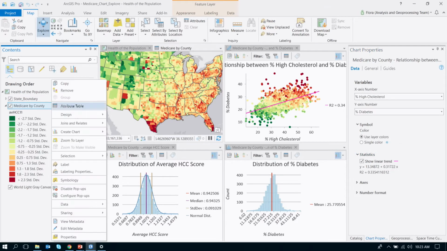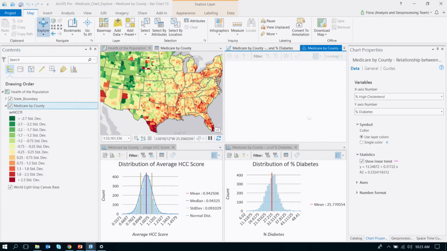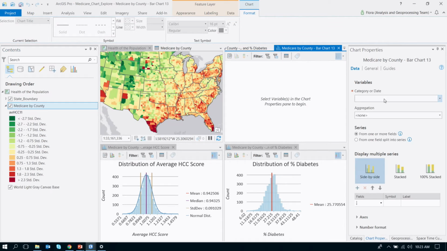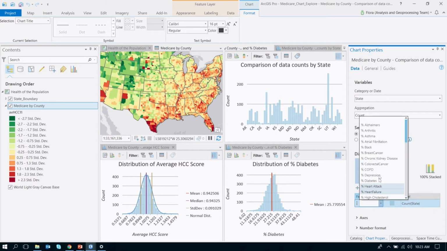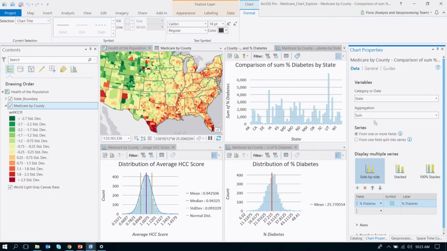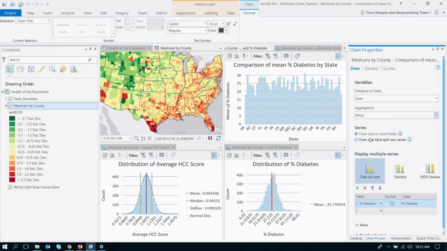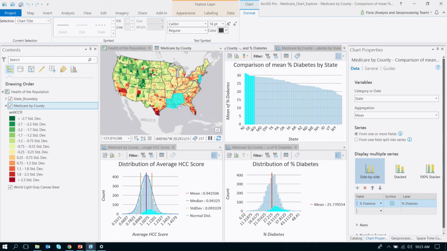I could also summarize this by state with a bar chart. So instead of having to create a summary table adding up every county in each state, I can just use state as the category for my bar chart and then look at something like the percent of diabetes and look at the average and maybe sort that descending, select the top few, and we see the states here that have the highest rate of diabetes.